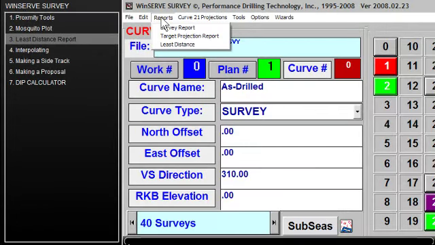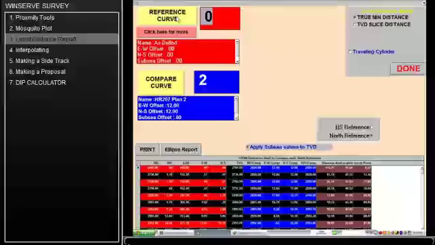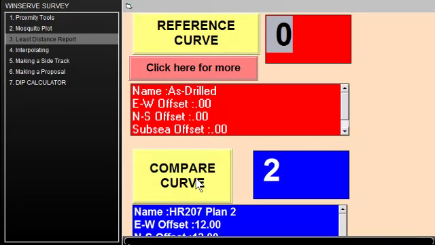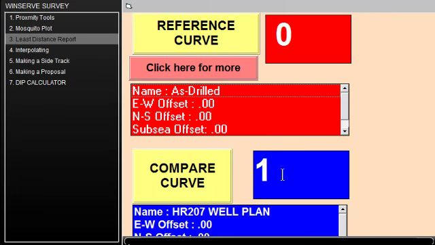The report is a least distance report. It's available here under the reports on the main screen. And here we have a reference curve and we have a comparison curve. So in this reference curve is curve 0. That's the one that we're concerned with. And we can only look at one curve at a time here in comparison. So I'm going to put in my proposed curve here.